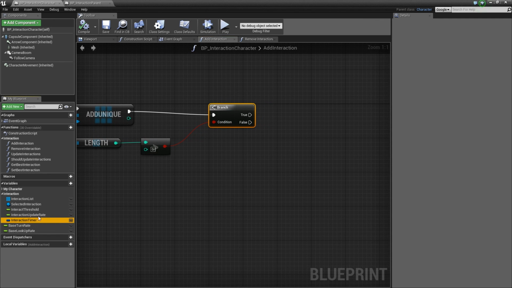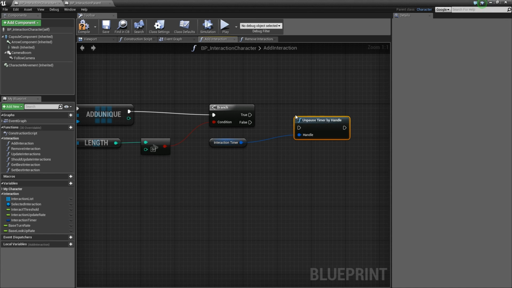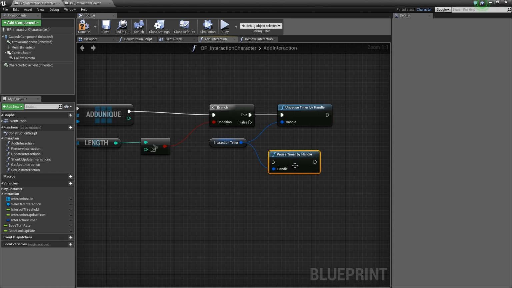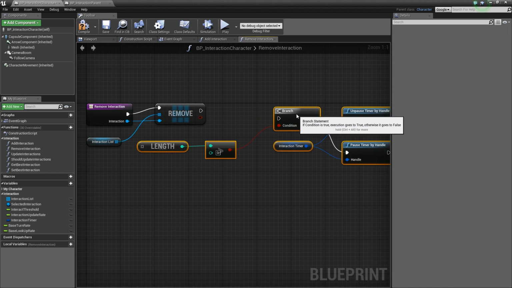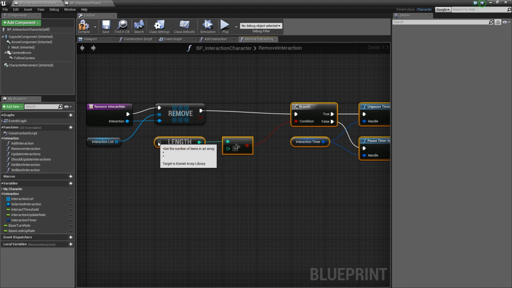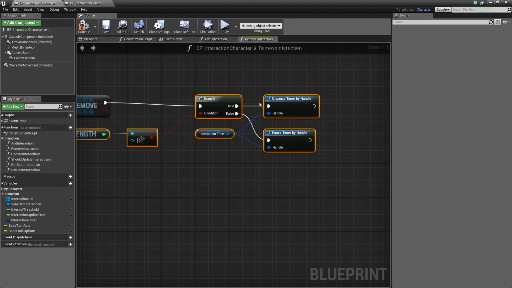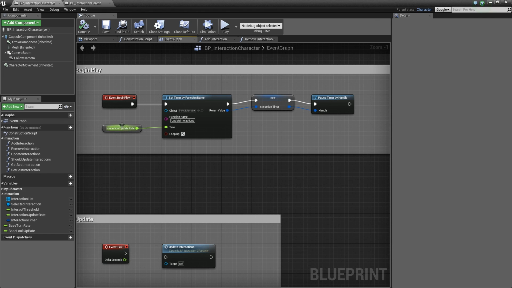We can drag out our interaction timer, and we're going to say unpause if it's true and pause if it's false. And we're going to copy all of this to the remove and hook this up to our interaction list. Again, if we're still greater than 0, it should unpause it. If not, pause it. And now we should be able to find out if this is working or not.